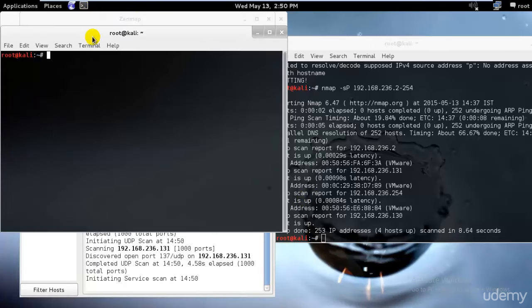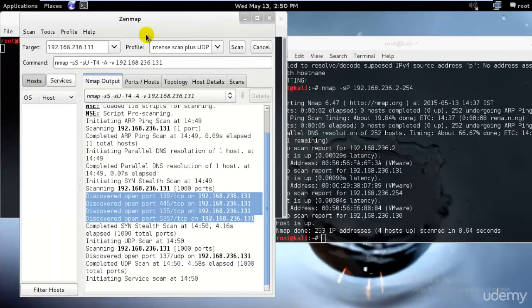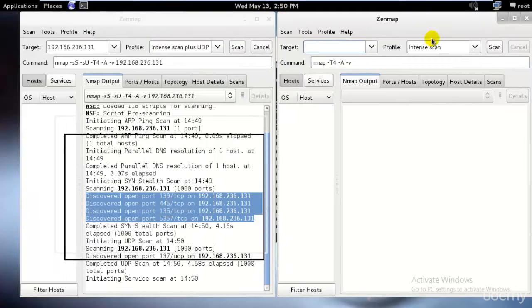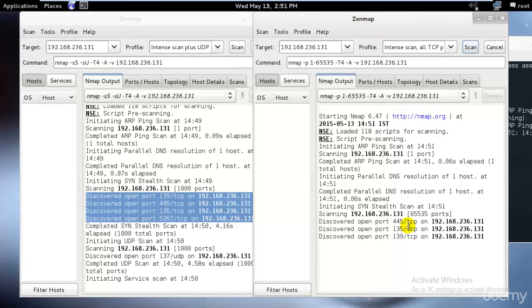I'll open another ZenMap, and I will be doing the all TCP port scan. This is quite noisy, and if you try this on a company's computer, the administrator will easily be able to detect that someone is trying to get a footprint of the computer, and may throw you out of the network. So you need to be very careful where you use this all TCP port scan.